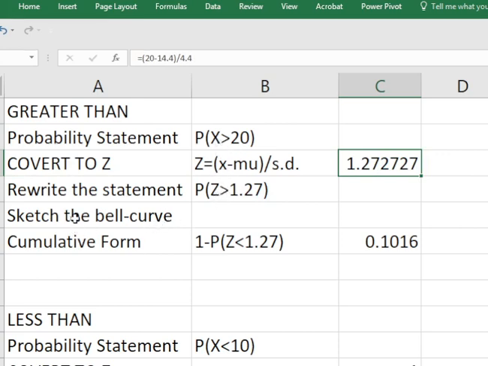Then on your scratch paper, you could sketch the bell curve. And the reason for doing that is you want a visual of the area you want to find, because we're dealing with a continuous random variable. And in that case, the area below the curve is the same as the probability. So we want to sketch the area, which is also the value of the probability.